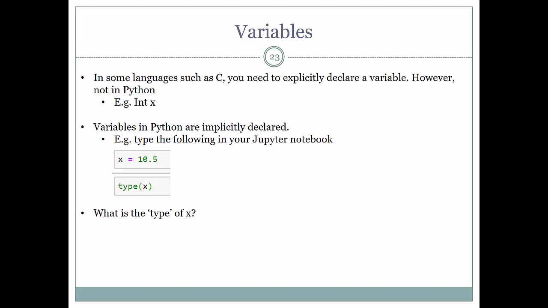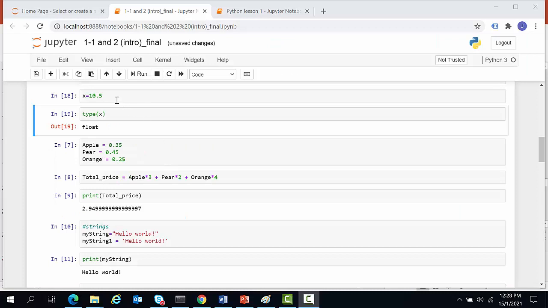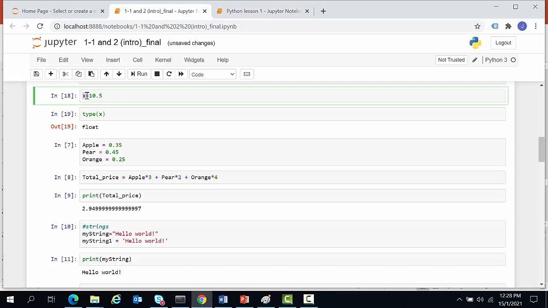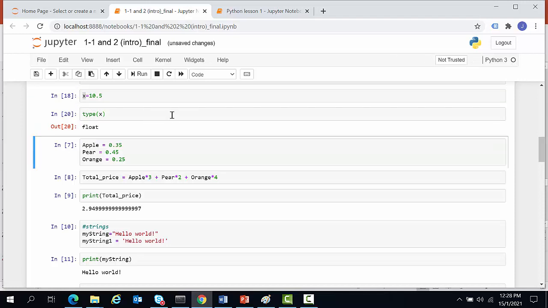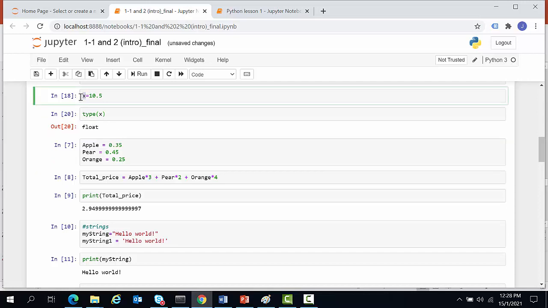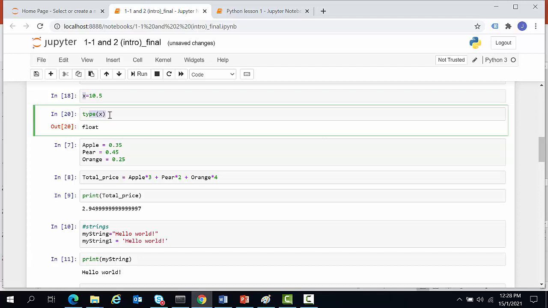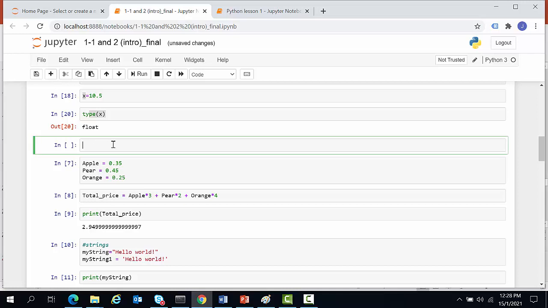Let's take a look at an example. Let's say we declare a variable called x, and by simply putting x equals 10.5, we have created a variable called x. So x is the name, and when we put type(x), we see that the type is a float. Earlier we mentioned that on the label there are two things. What is the name? The name is x. And what type of content? It contains a float.